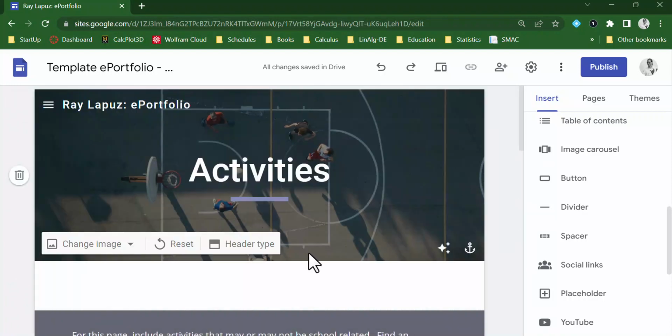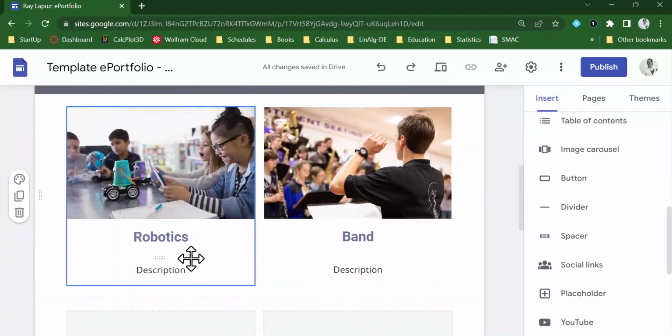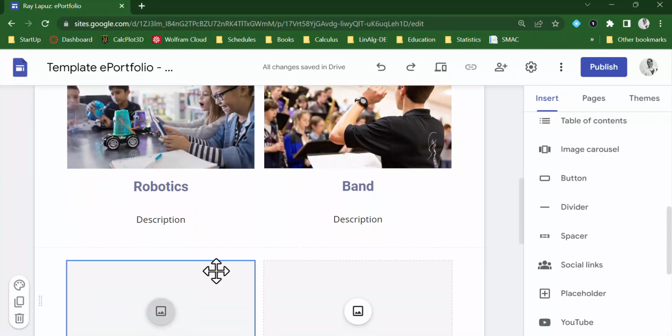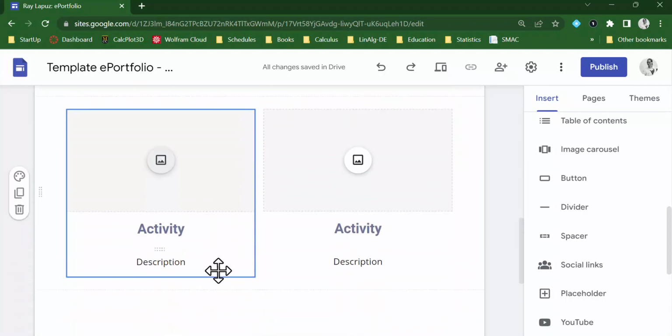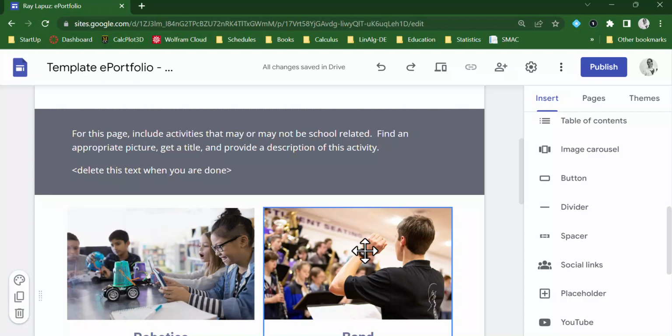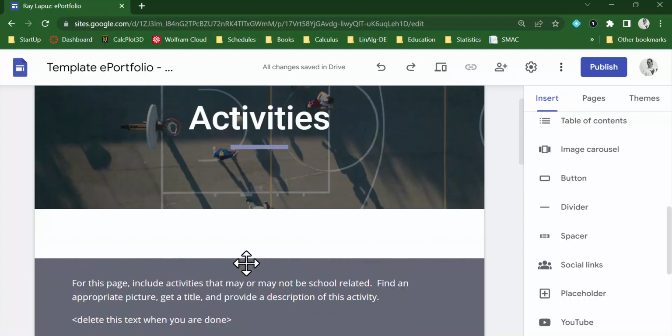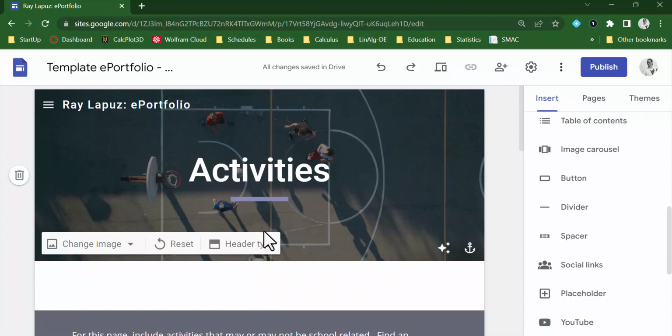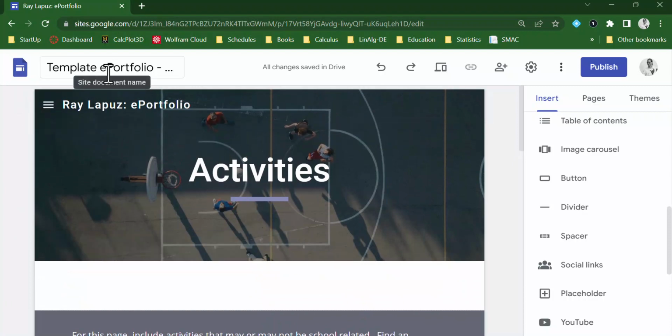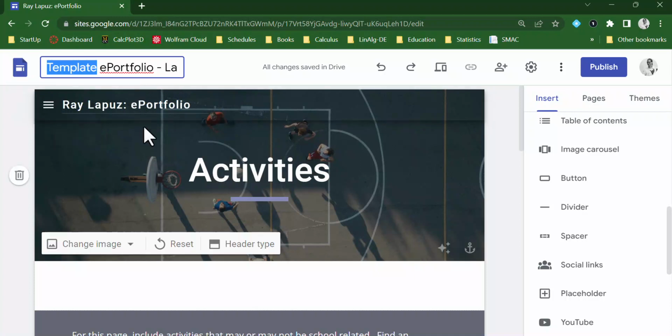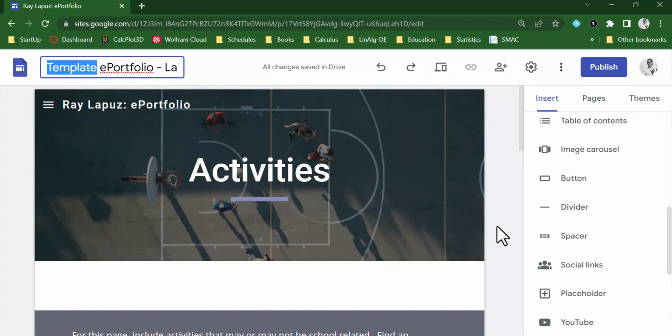Activities would be just things that you do either related to school or not. So you can put a picture, preferably a picture that you've taken on your own, and then you can include that here. Once you get that figured out, you can change your name here. You can put whatever your name's ePortfolio. And then when you're ready, when you feel comfortable with this, you can publish.